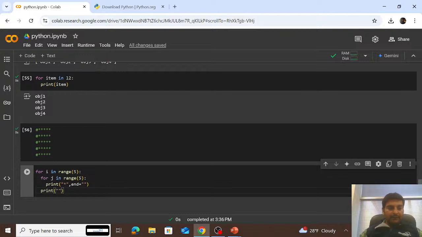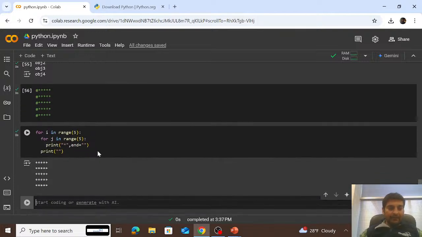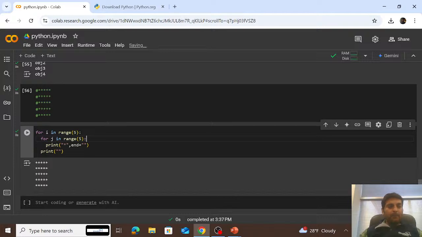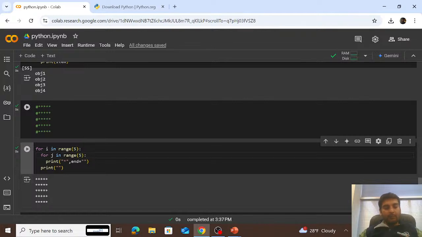Now let me print this entire thing and let's see what is the result. You see that with this simple code, by using just two for loops, I've been able to print out this pattern. Now let's understand this code properly.